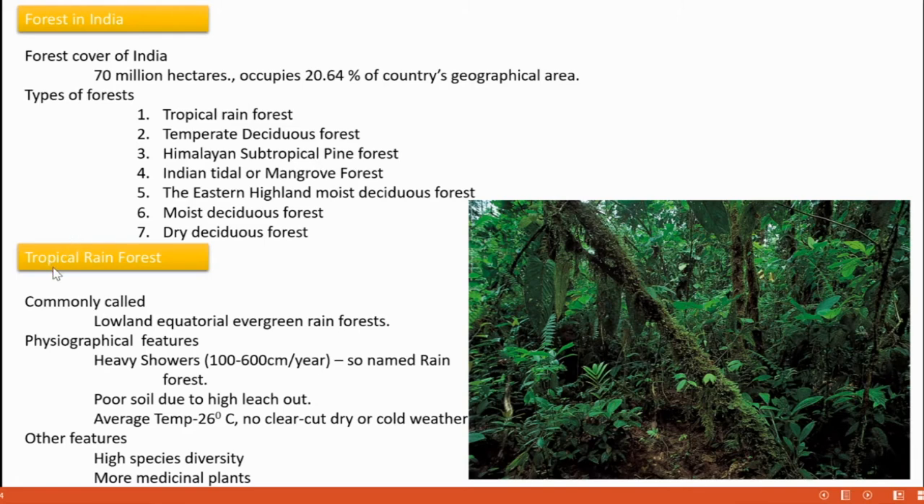First, we are going to see the tropical rainforest. It's commonly called lowland equatorial evergreen rainforest, as it is located near the equatorial region. That's why it is lowland equatorial evergreen. It's almost green throughout the year. Physiological features: it has heavy showers, about 100 to 600 centimeters per year, so it is named a rainforest.